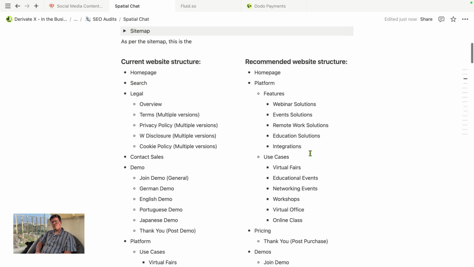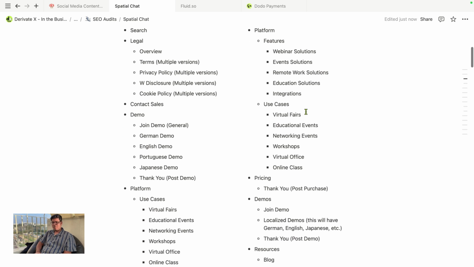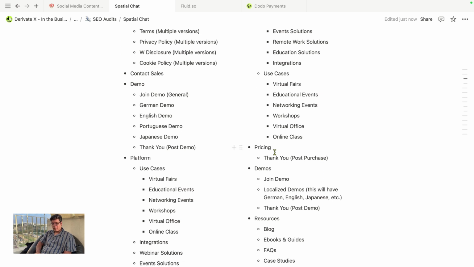Perfect. And this is the structure recommended by me. Homepage, platform, which has two sections: features and use cases. Features will have webinar solutions, event solutions, remote work solutions, education solutions, and integrations. Use cases will have virtual fairs, educational events, networking events, workshops, virtual office, online class. Then comes the pricing part, along with it a thank you post-purchase page.